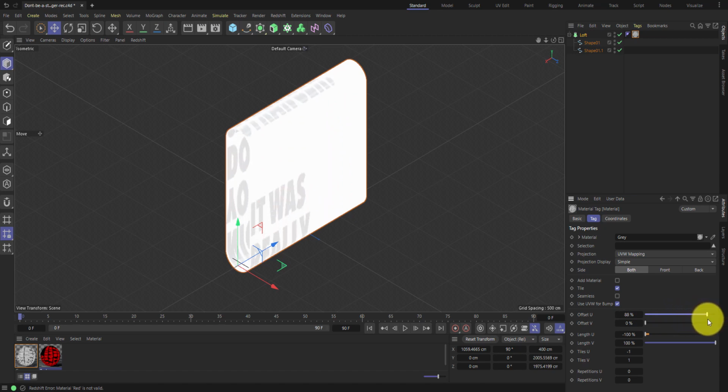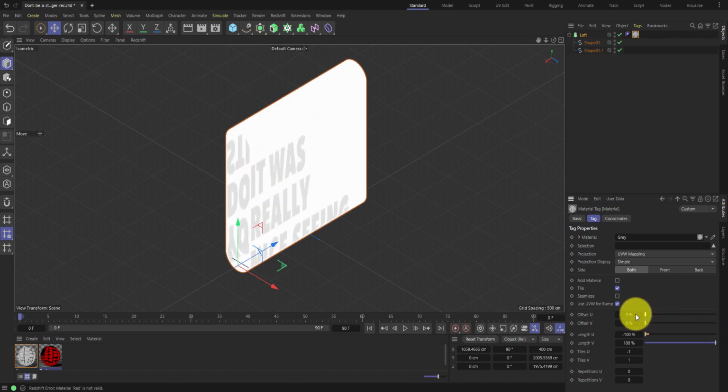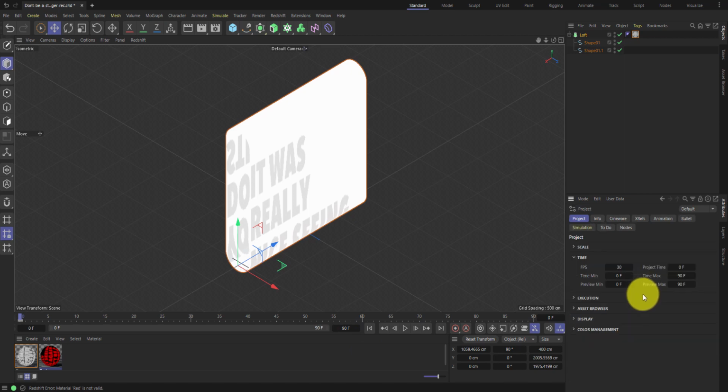So maybe, yeah, we're going to start it. Yeah, we can just start it right there. So on frame 0, add a keyframe, and then obviously before we add our second keyframe in here, we just want to make sure that our frame rate is correct. So we're going to press Control D to bring up our project settings.